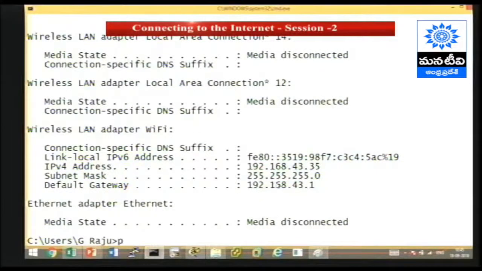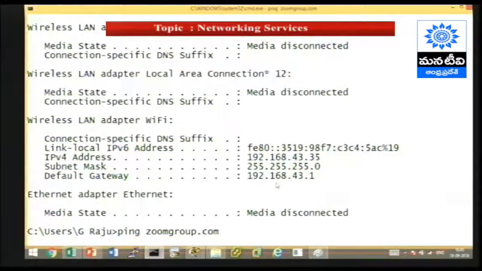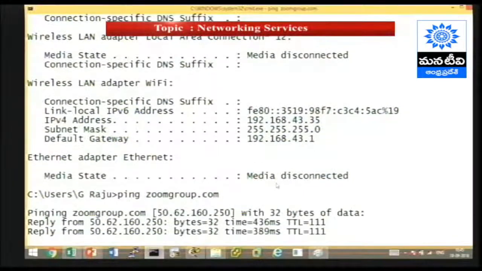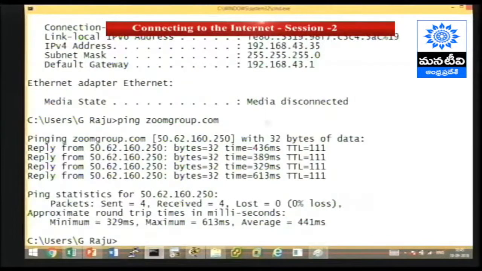But you observe here, I said ping zoomgroup.com and I get the response. So what's happening here? My request is forwarded from my computer, which has a private IP address, to the default gateway, which is the router, and the router is converting this private IP address into the corresponding public IP address.